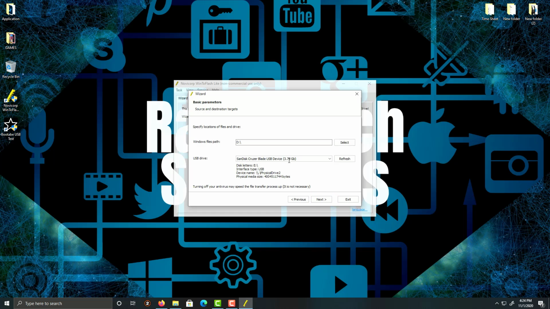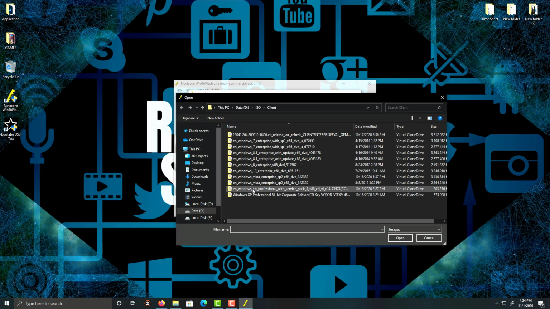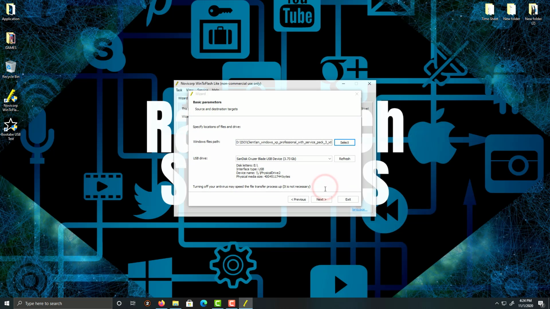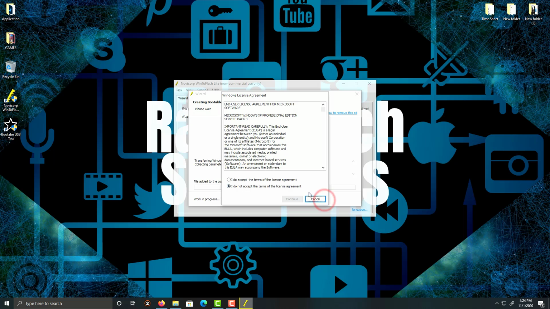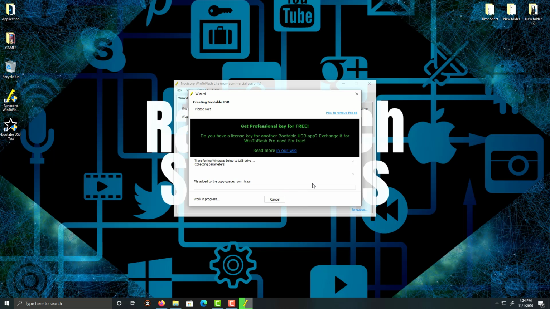So I already have a USB in my computer. And I'm going to choose the ISO file, which I'm going to be using as Windows XP 32-bit. And I'm going to click on next, and click on next. Accept the license terms and agreements and click continue. This will take a few minutes to finish. I'll be right back.